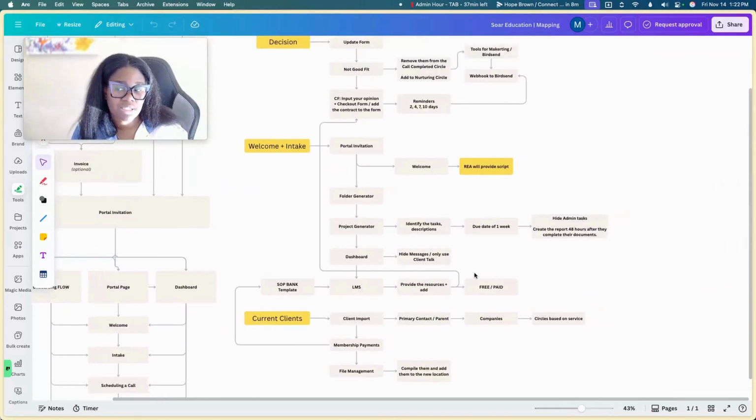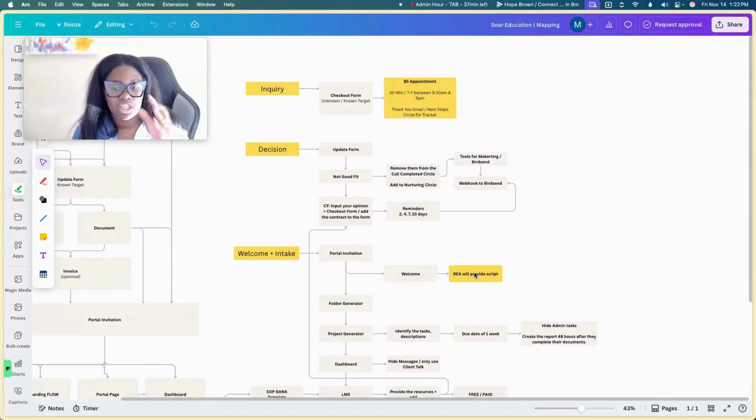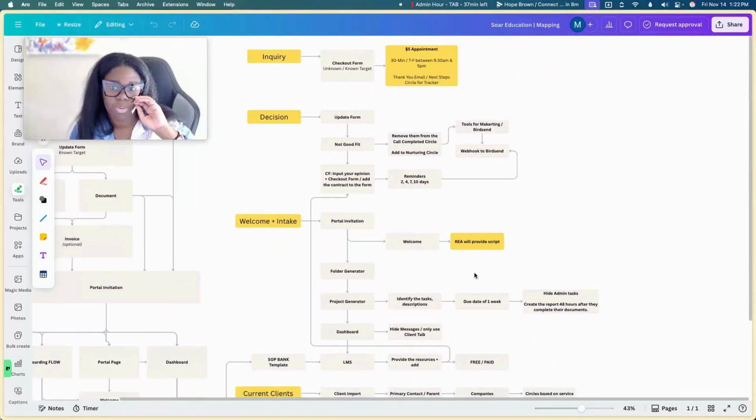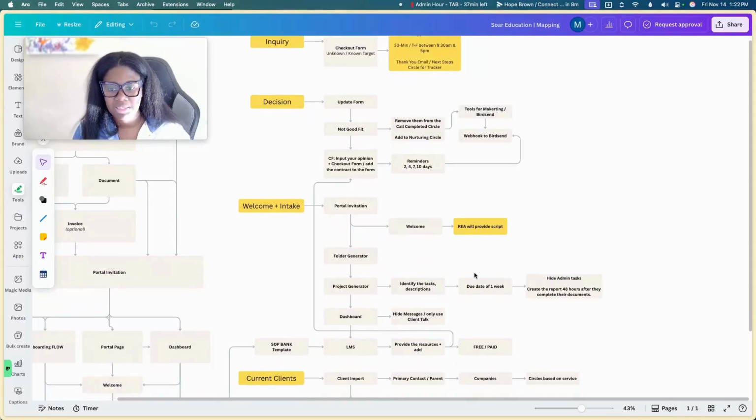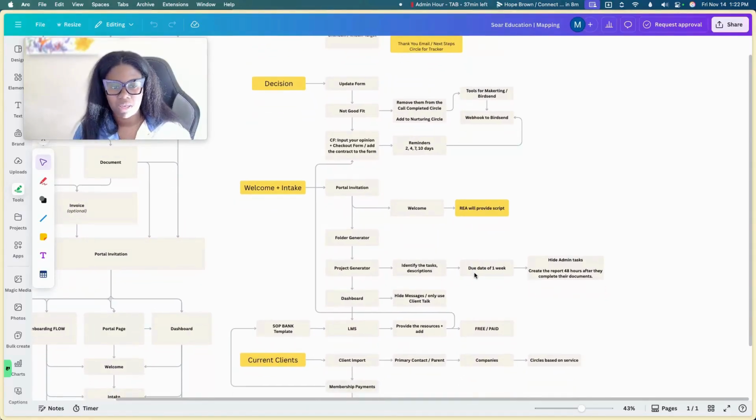And so we had actually created this with a client where we talked through the overall process of her complete inquiry, decision, welcome, and then what her current clients would experience. And we mapped it out. And this may look like gibberish to you, but it's clean cut to us.